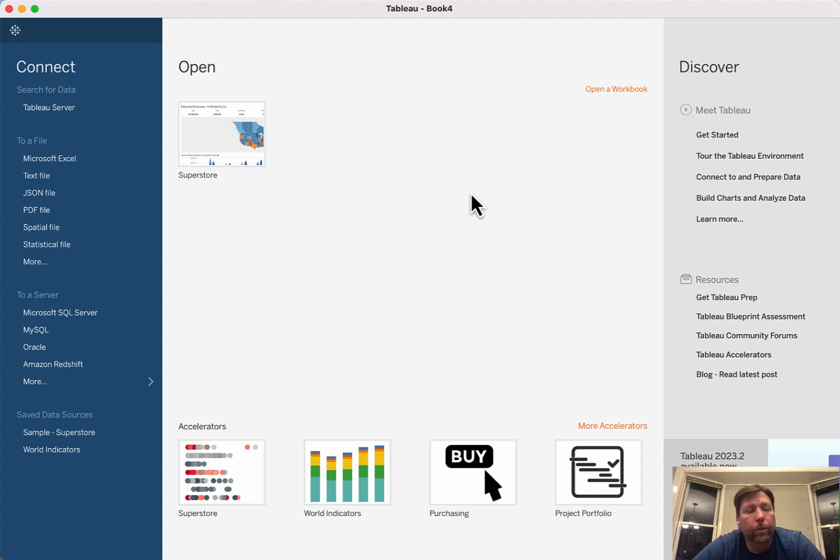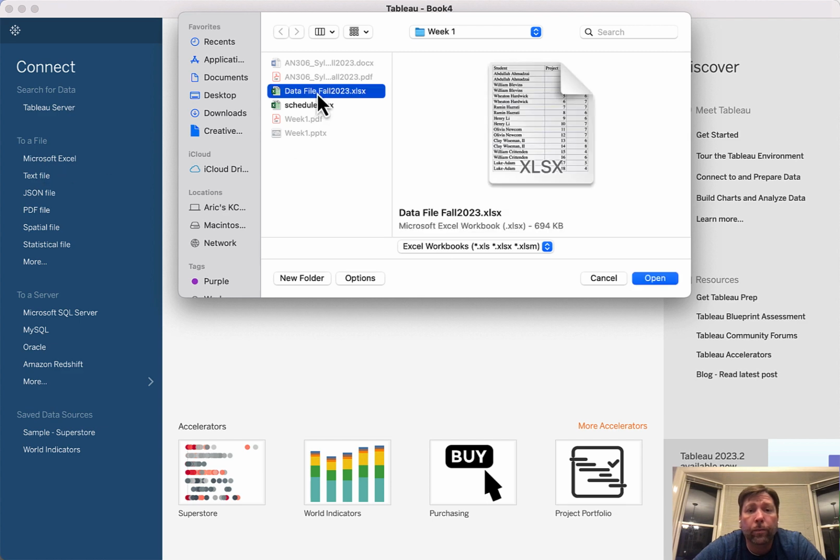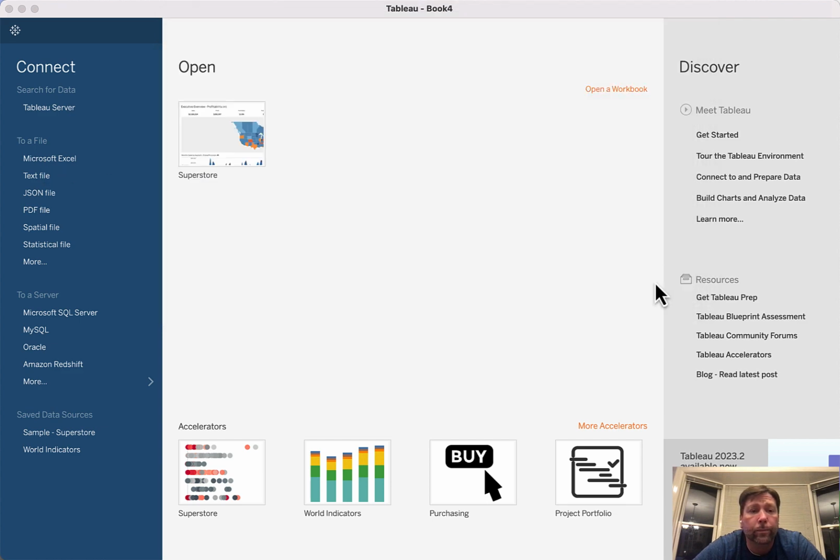First, I'm going to open up the file that we have been using in class. Since it's a Microsoft Excel file, I'm going to choose Microsoft Excel. I would then browse to the file and select it and then click Open.